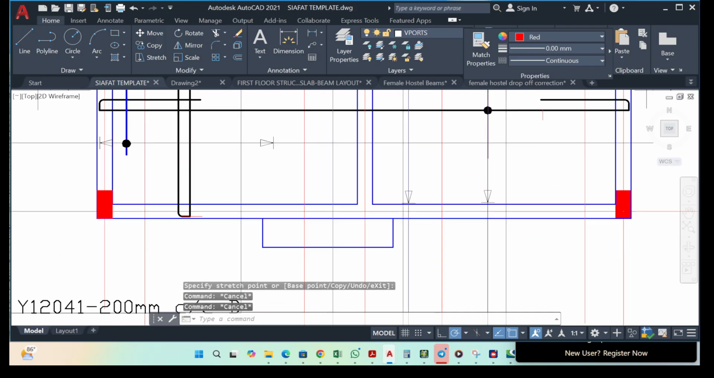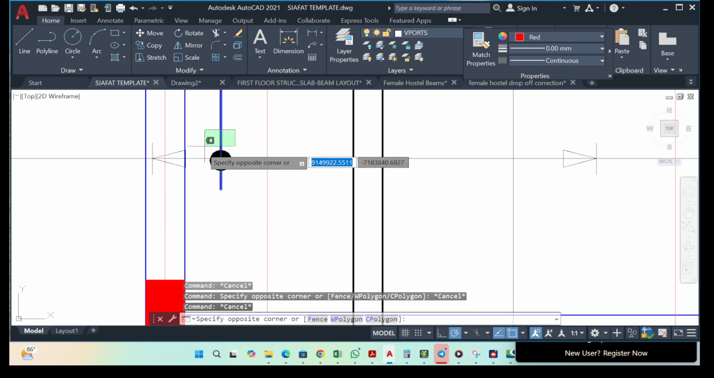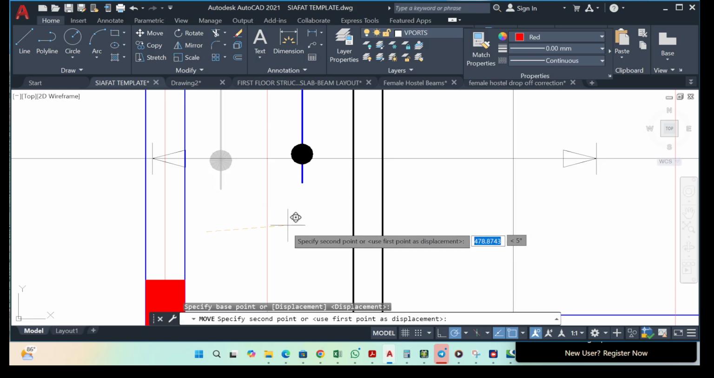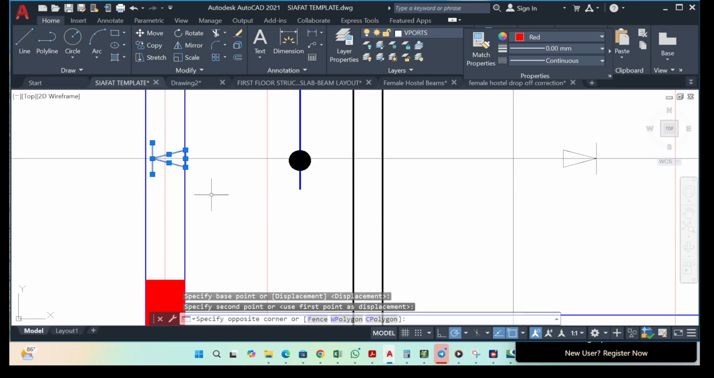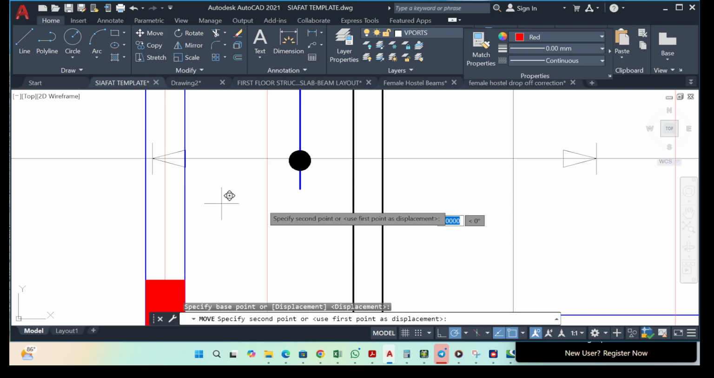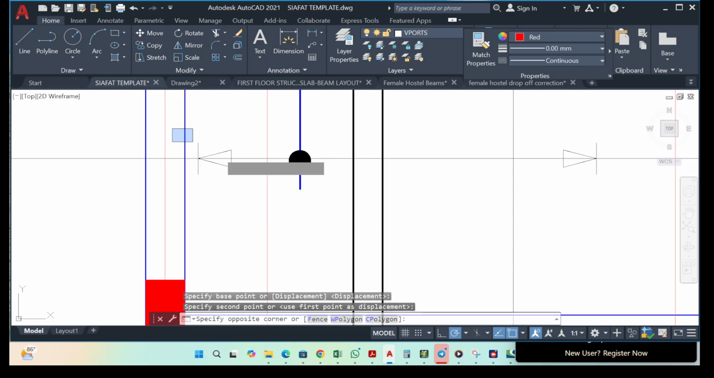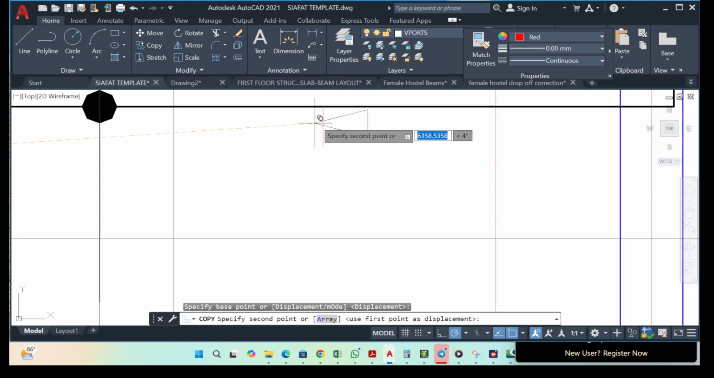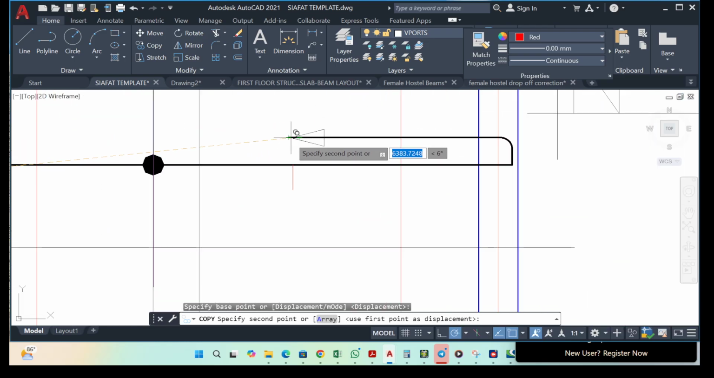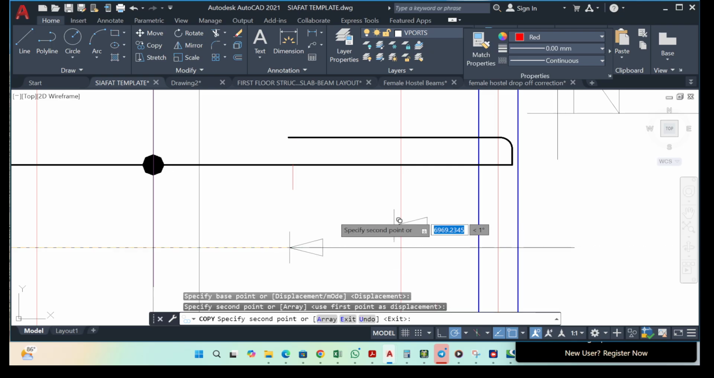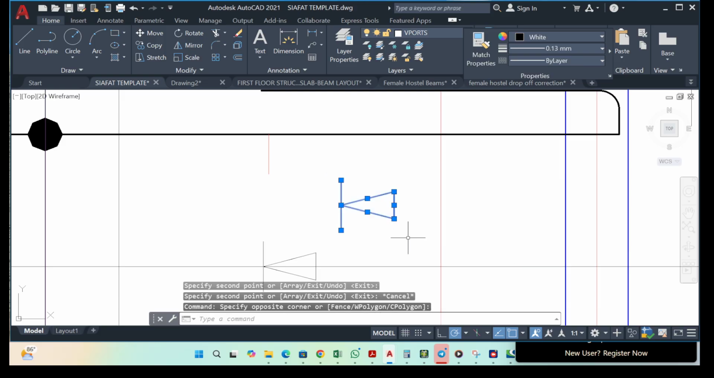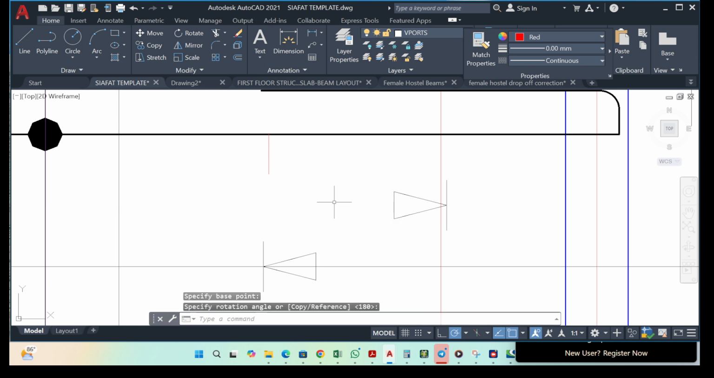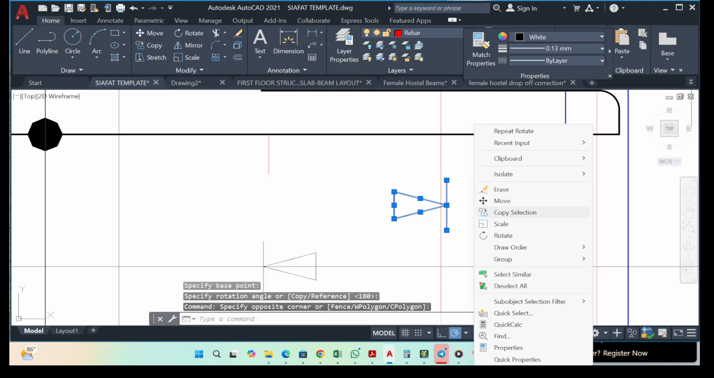Okay. So now let's shift this. Let's move this backwards. Right. So let's move this back. So let's take this. Then let's rotate this. Yeah. So let's rotate this. Right. So let's move this.